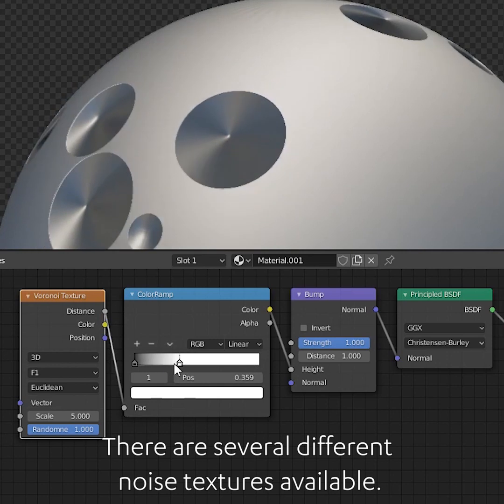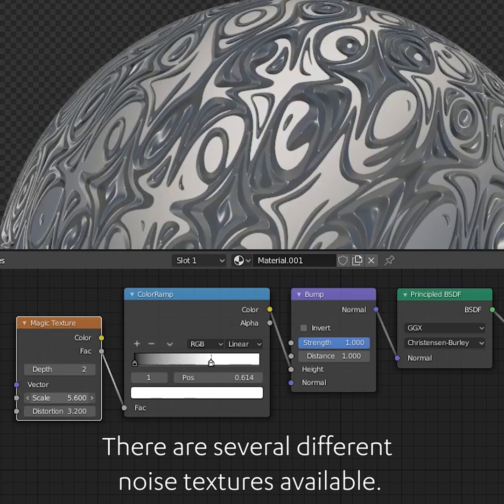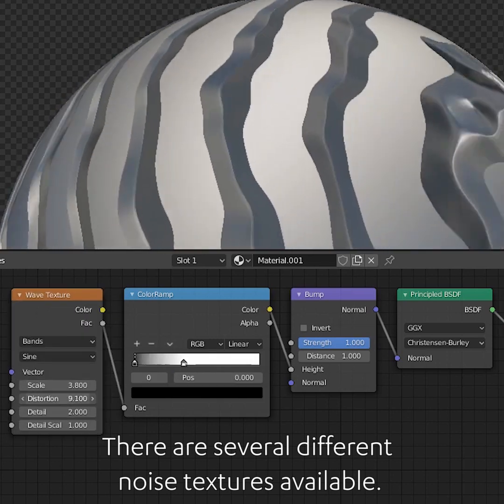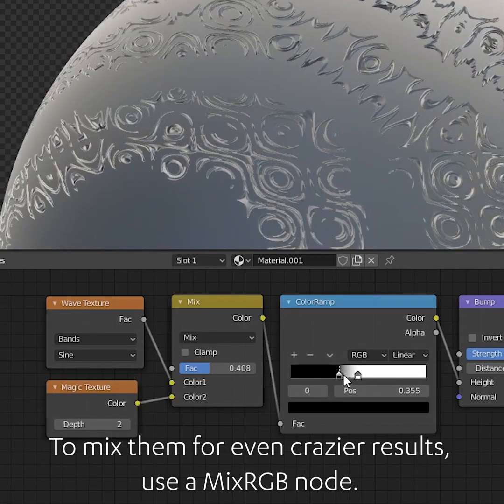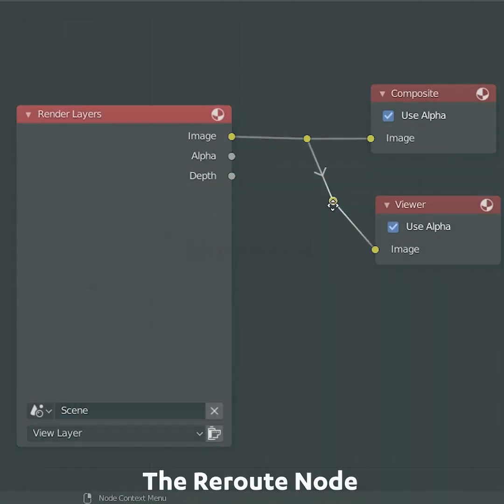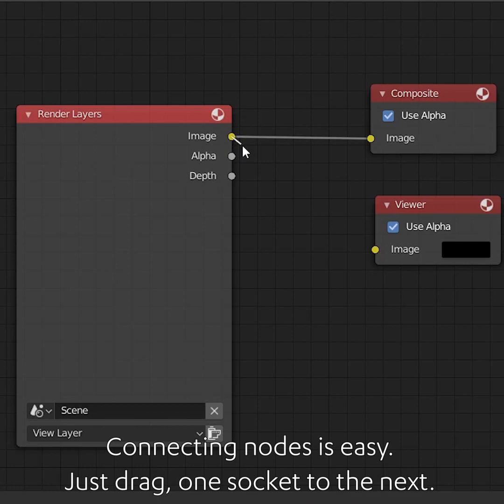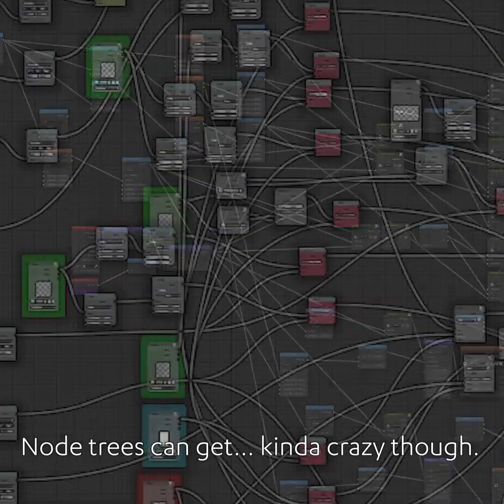There are several different noise textures available. To mix them for even crazier results, use a Mix RGB node. Connecting nodes is easy. Just drag one socket to the next. Node trees can get kinda crazy though.